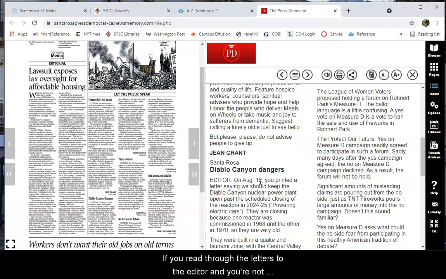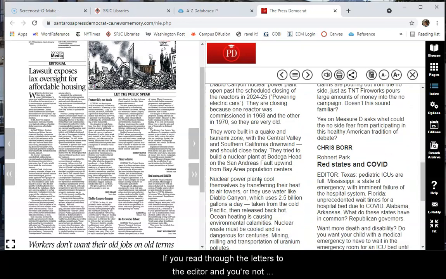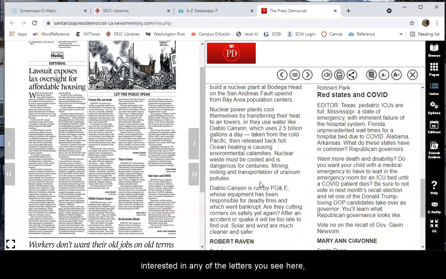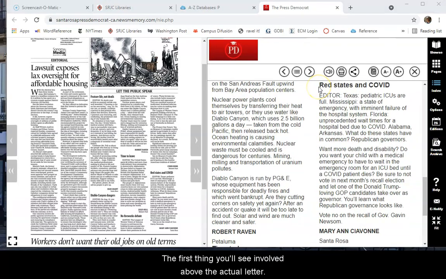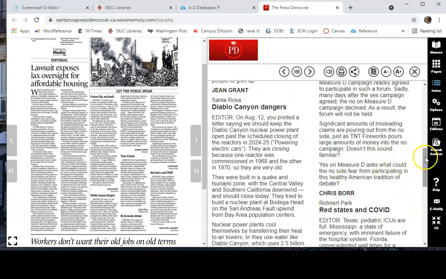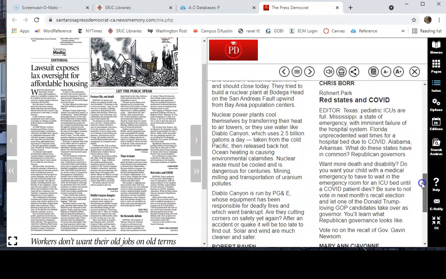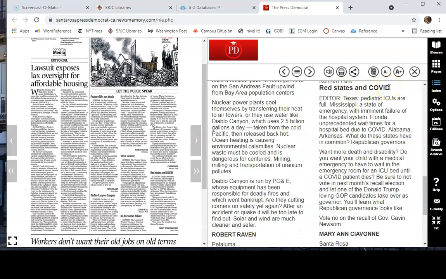If you read through the letters to the editor and you're not interested in any of the letters you see here, you can choose other editions of the paper from other days by going over to the right and clicking where it says Search Archive. When it comes to identifying the important parts of a letter to the editor, remember the first thing you'll see in bold above the actual letter is the title given for the letter. This is usually determined by the paper when they receive the letter to the editor.